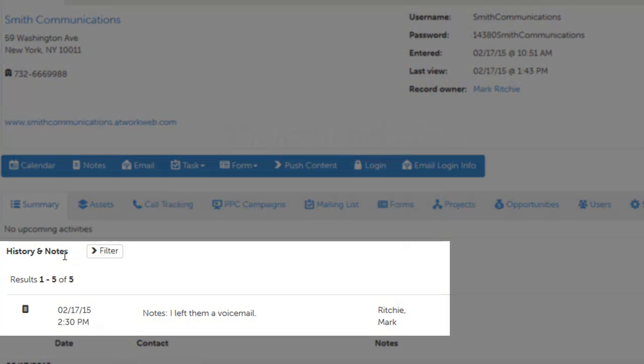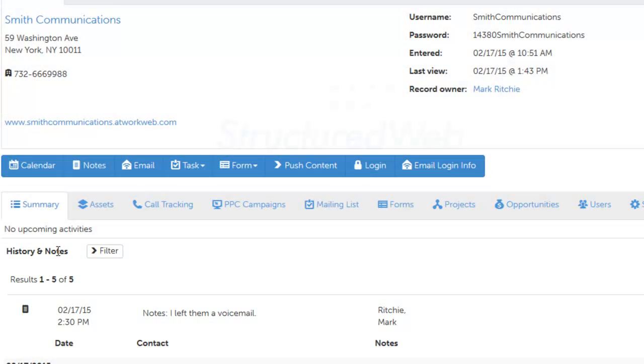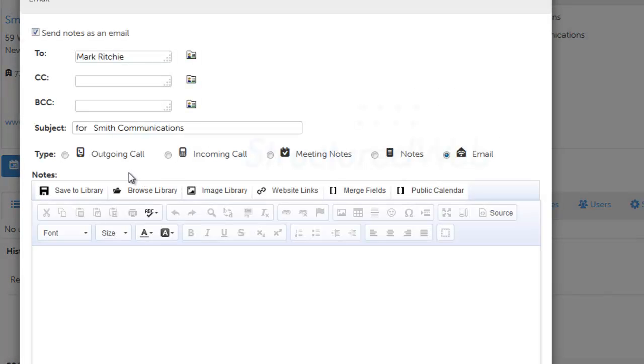So every action that you take, whether it's an email or note or calendar entry, it will populate it below here under History Notes for this particular partner. Some of the other functions is you can email the partner directly from the screen. It functions just like Notes. However, it does send an email to the actual partner.